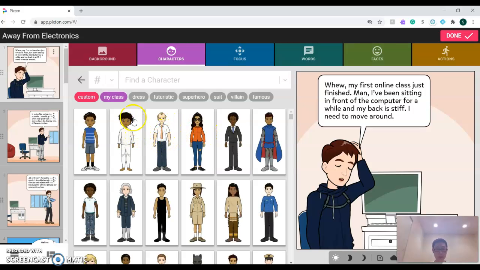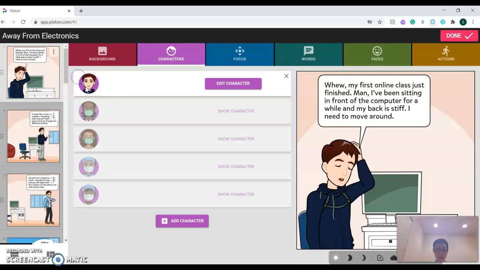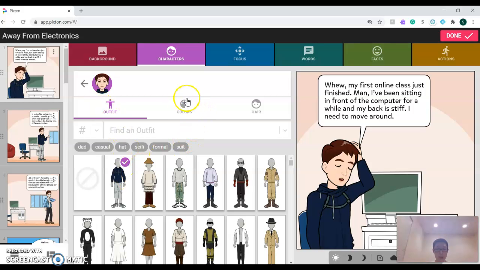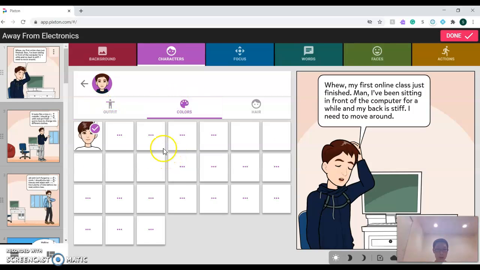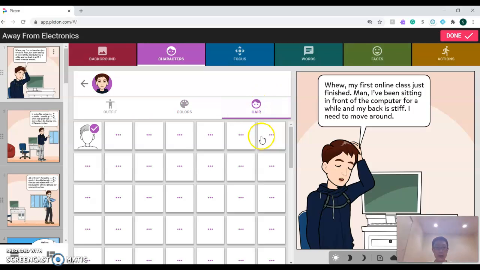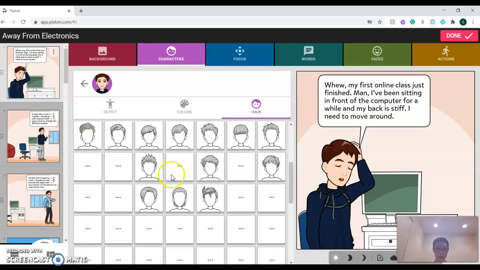And we would first select the outfit for a character. And then after you choose an outfit, you would later on choose the colors of the hair and the skin of the person, and then later on the hairstyle that you prefer for the character.